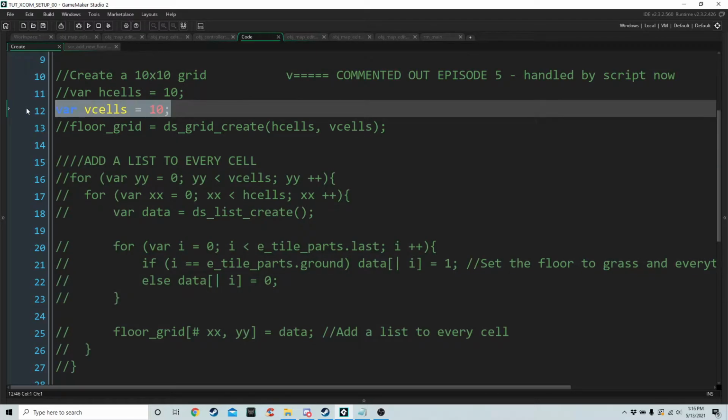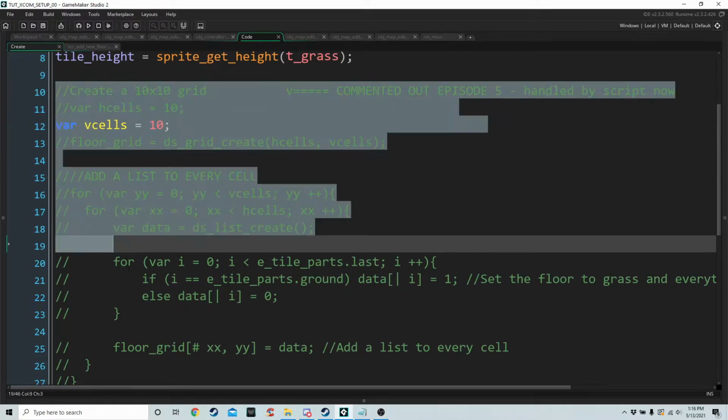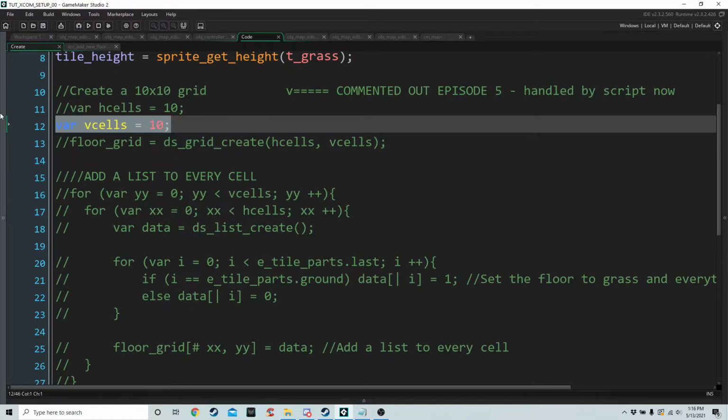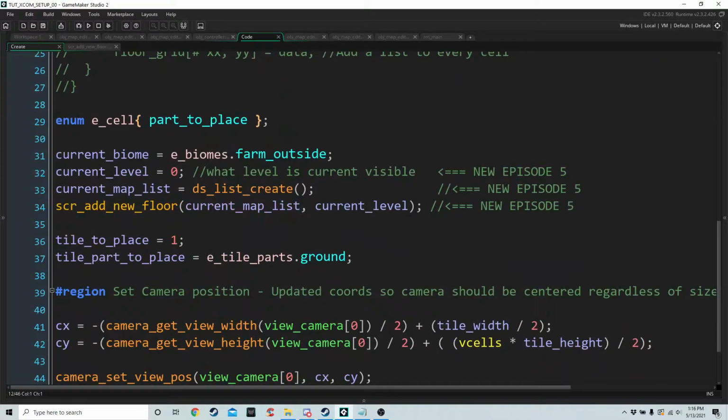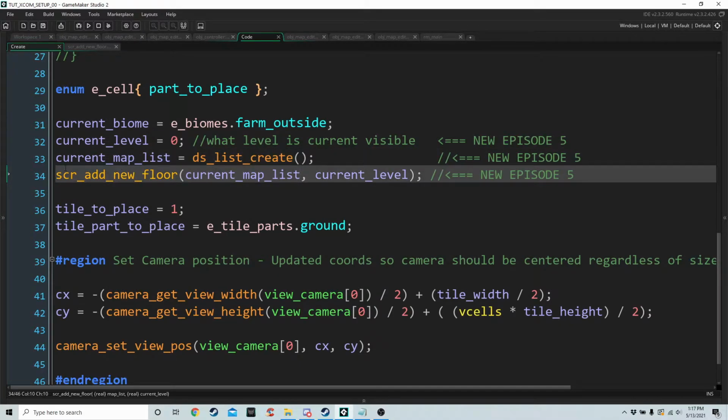We do want to keep vcells. We don't need any of this stuff apart from vcells, because vcells is used by the camera creation code that's further down. We also have a new variable called current level. This is going to track which level we are working on. We have a list. This list is going to hold all of the floor grids for the current map. So every map's going to have a floor grid for every level, and current map list holds those floor grids basically. And here is the script that I was talking about.